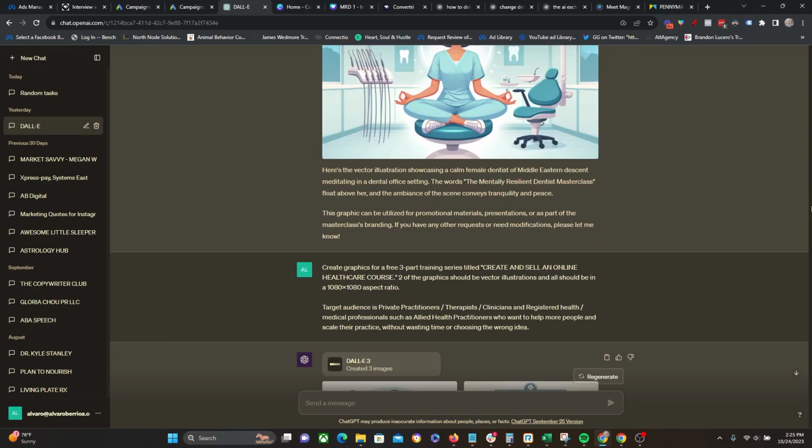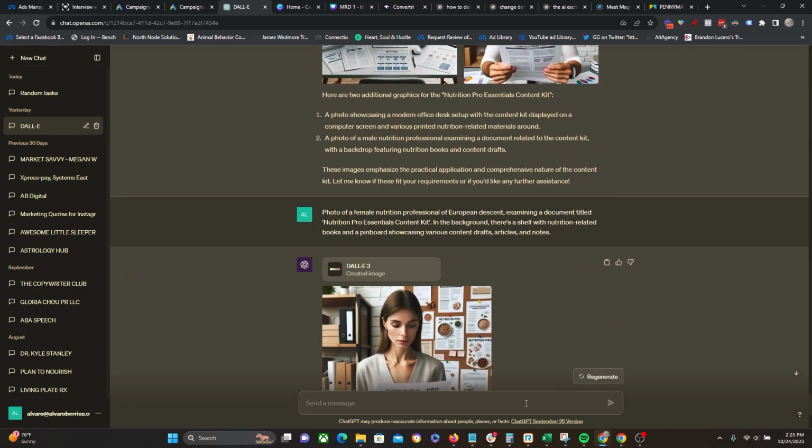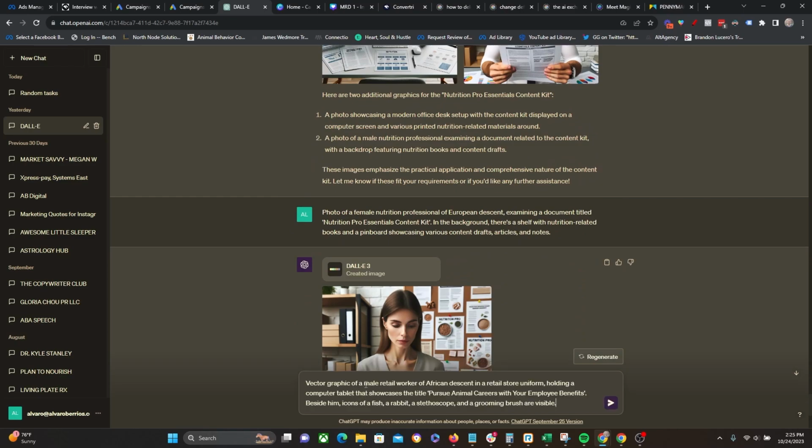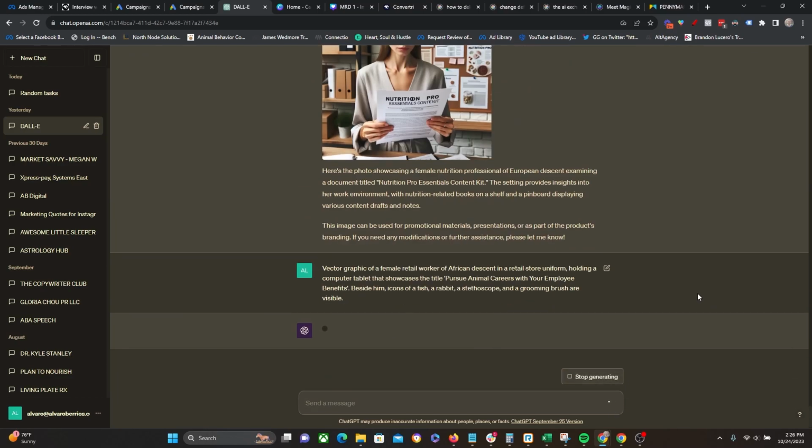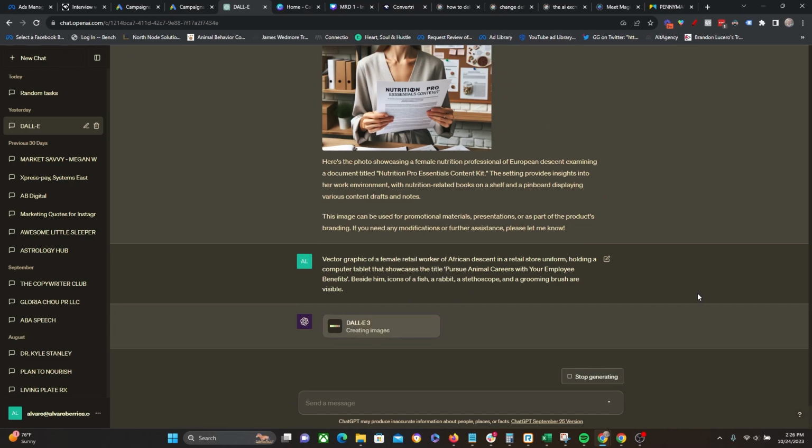I'm gonna go down all the way to the bottom. I'm gonna paste this, and all I have to do here, and of course I can modify this in other ways as well, but I wanna make this simple, hit enter, and then it's just going to recreate that graphic with that update. It's gonna make a couple of small tweaks, but for the most part, it's going to be almost identical, except for the person being depicted inside of the vector illustration.